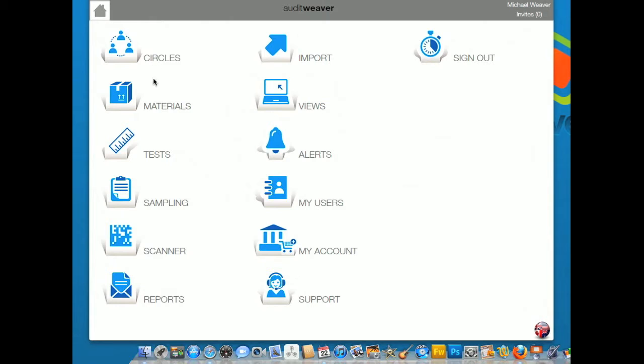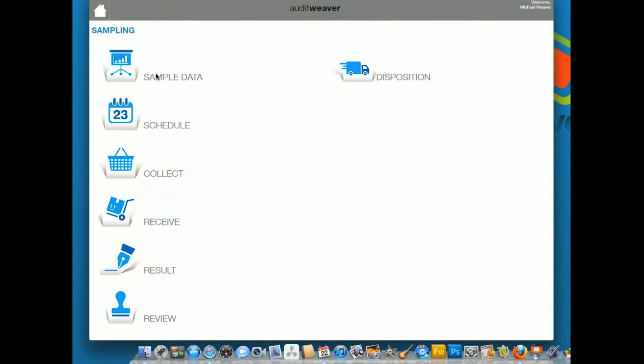Previously we created a circle, we made and added materials, and then we added tests to that material, and now we're going to go ahead and schedule it. So I'll go into sampling, and just to let you know, under sample data you can find other previously logged samples and the information and results associated with those, but for now we're going to go right into scheduling.